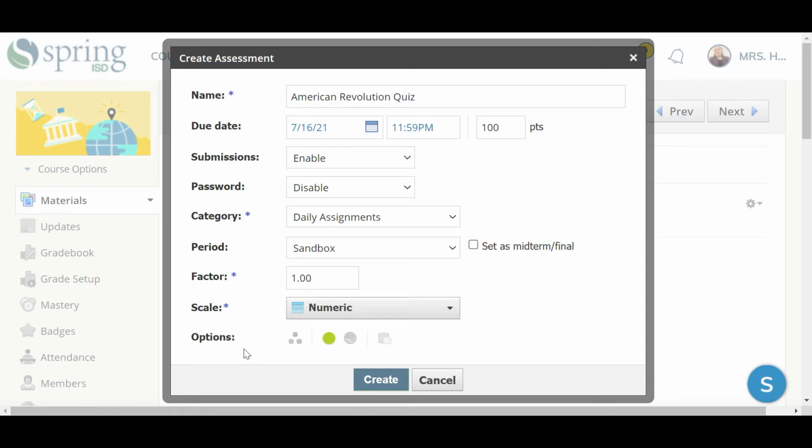Now down here is also important. This is how you differentiate the assignment if you wanted to. So this first icon is if you wanted to individually assign this assignment to just some students. You would click there, and then you could actually type their names and say, only these students can see this assignment. This one here is whether it's published.